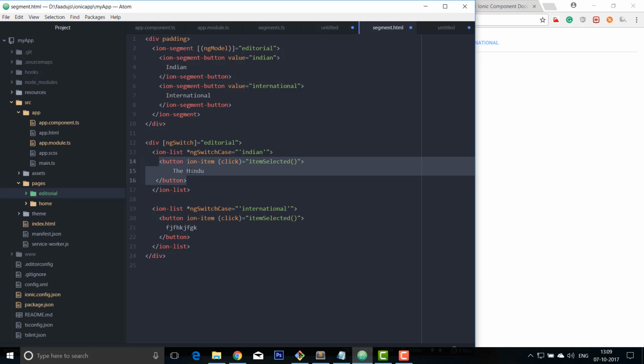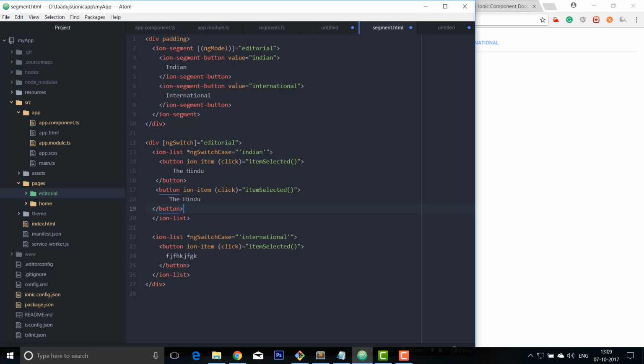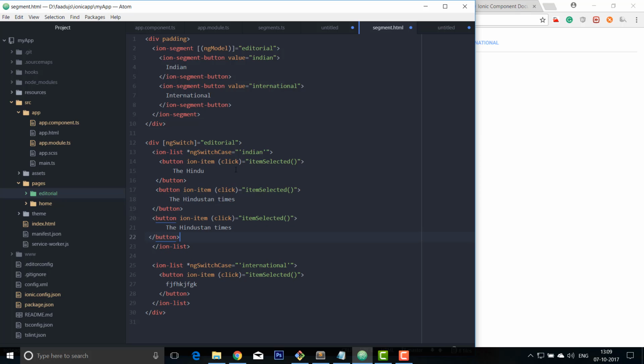Second is the Hindustan Times. Let it be hard-coded for now. We will print it here by loop, the same ngFor loop we were using previously. Hindustan Times and Business Line, I don't know the complete name.